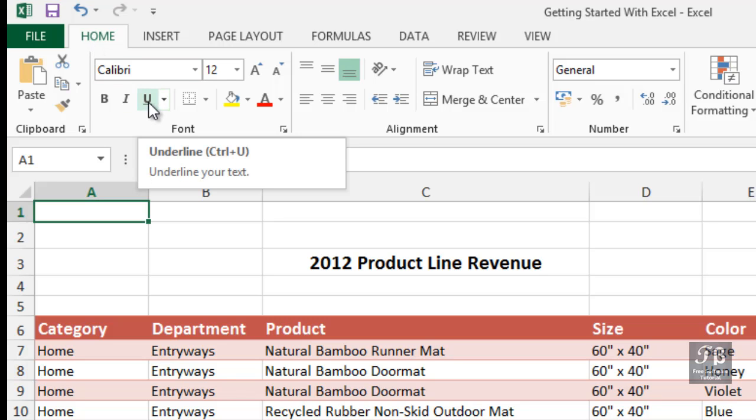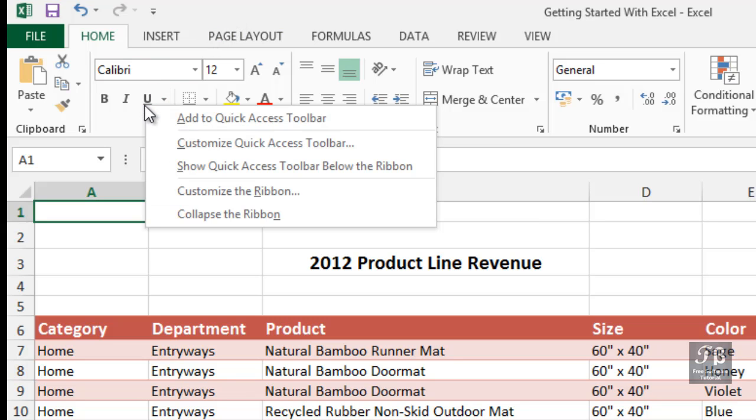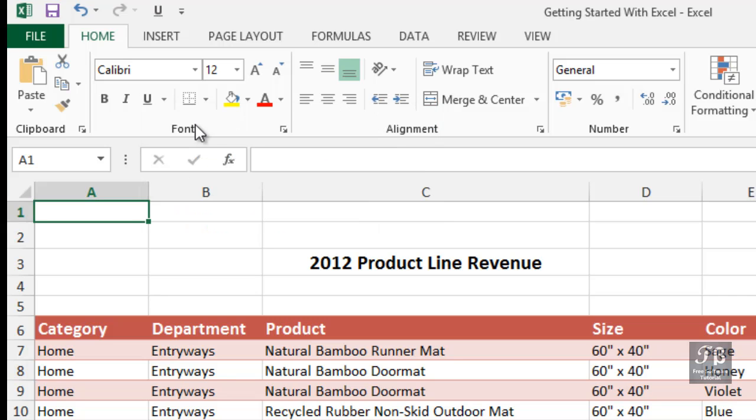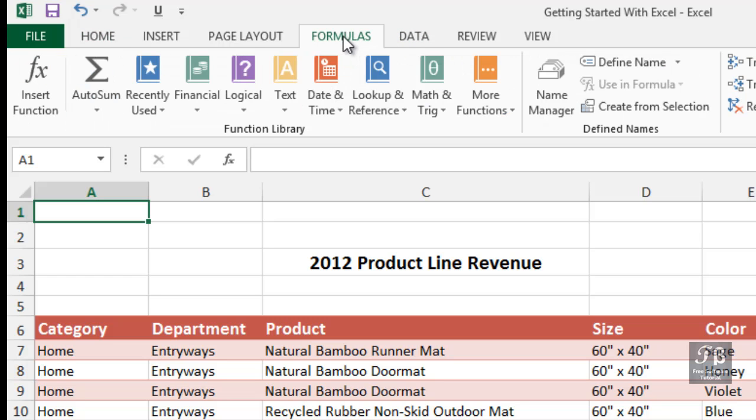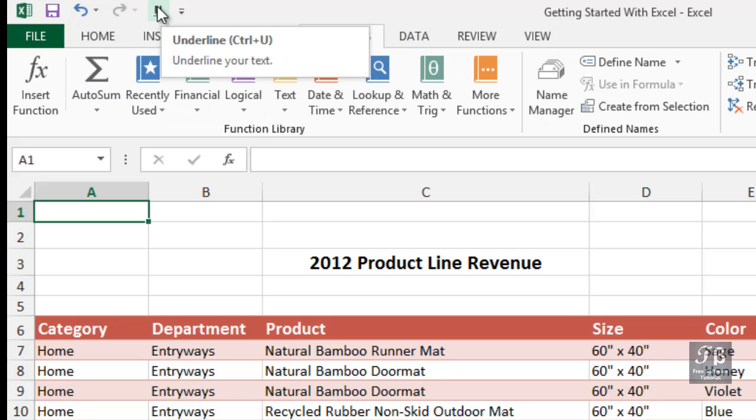For the features that you use most often, maybe you'll say, I want this particular button to be available all the time on my screen by putting it in the Quick Access Toolbar. So if you simply right-click any icon that you see in the ribbon, one of the choices is Add to Quick Access Toolbar. And there it is. So if we are working on the Data tab or on the Formulas tab and we want to get to underlining, then the feature's right there.